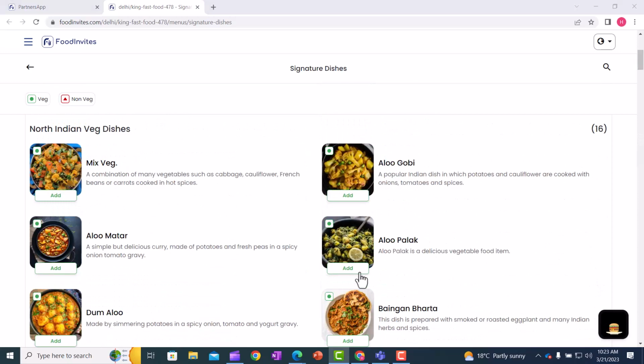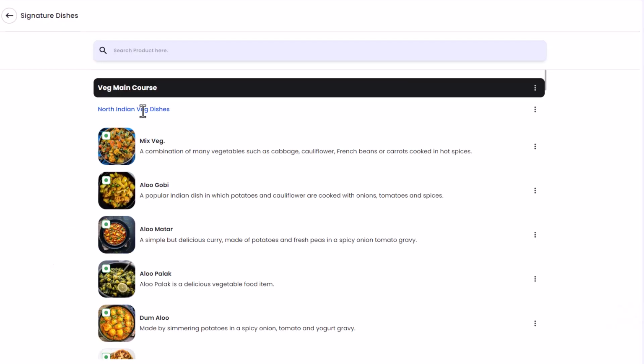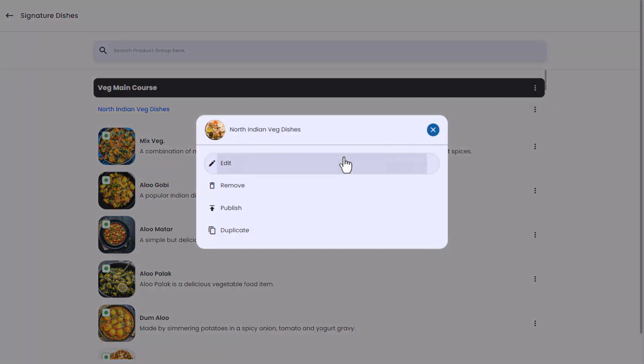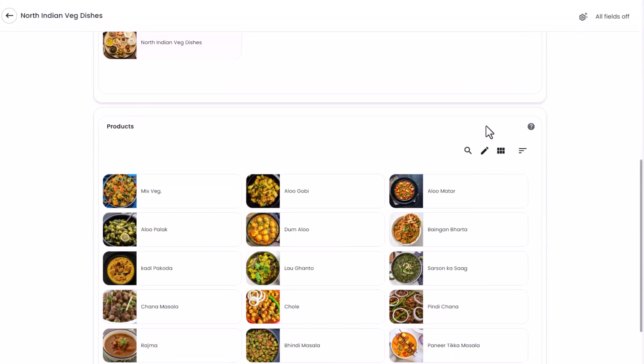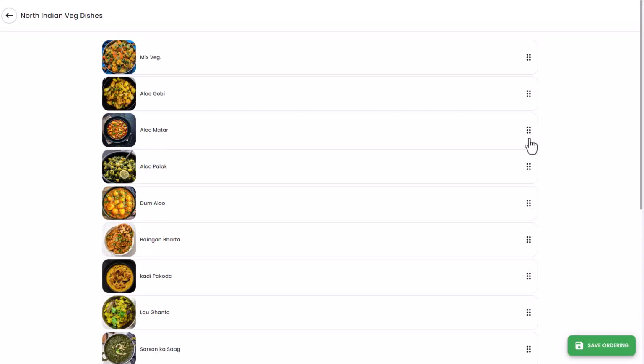Let's also rearrange products. We want to show dum aloo on the top in North Indian veg dishes. Go back to the menu app and click on your menu. The menu builder will pop up. Search the product groups in which you want your item to show on top. Then click on the context menu of North Indian veg dishes. In the top right corner, you will see a Sort command that allows you to rearrange the products as desired.